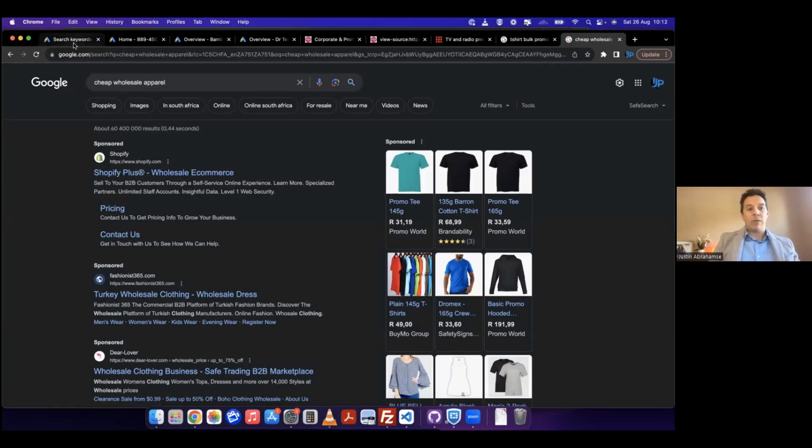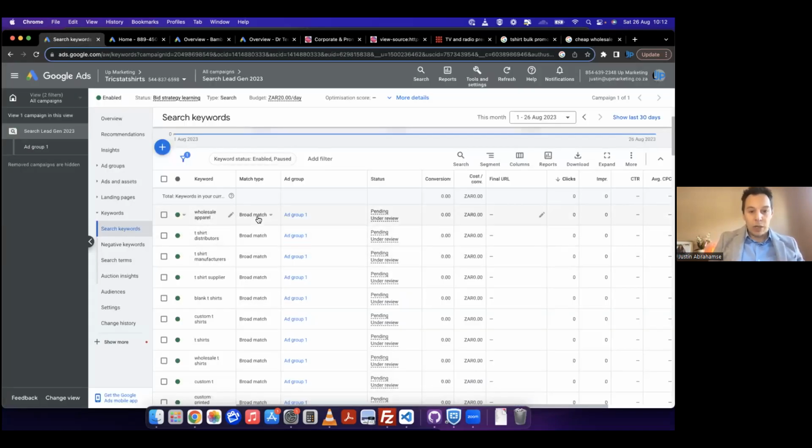So that's where it is advised to use what's either called phrase match or exact match. The more you understand your products and service, exact match might be a better use case.